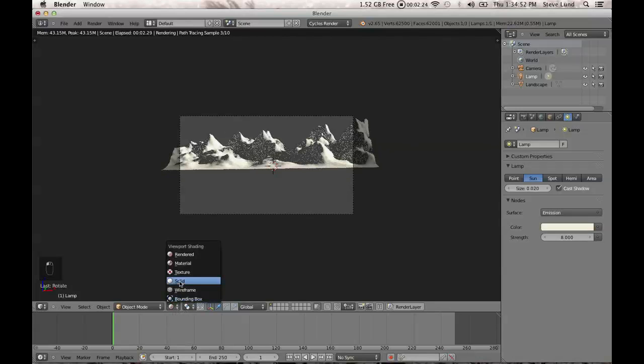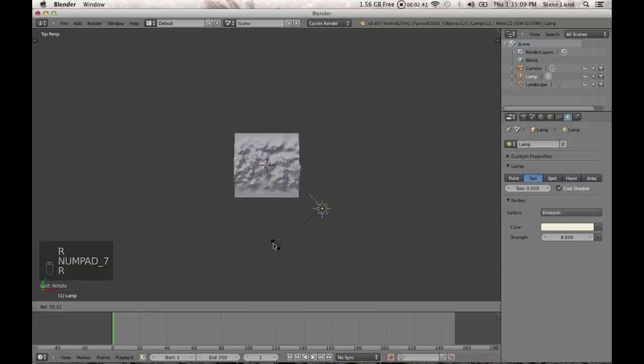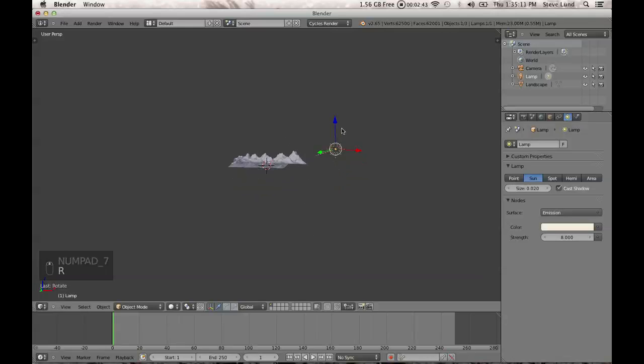So, why don't we first go to top view and rotate it, just double tapping R, and you can have a free rotation there. So we can go to front view, rotate like so, go to top view, rotate like so. Alright, that doesn't look too bad.